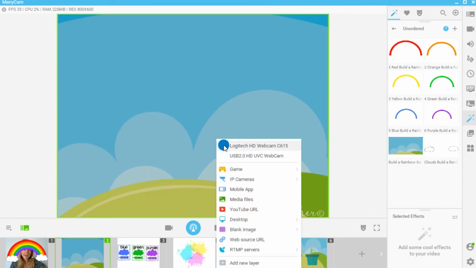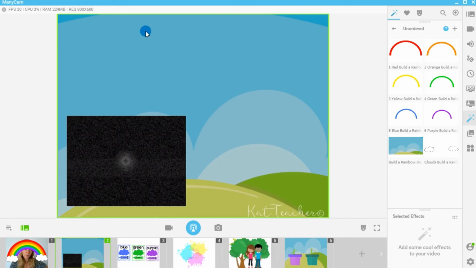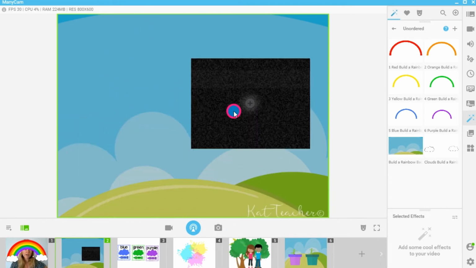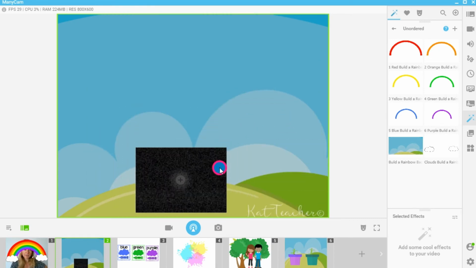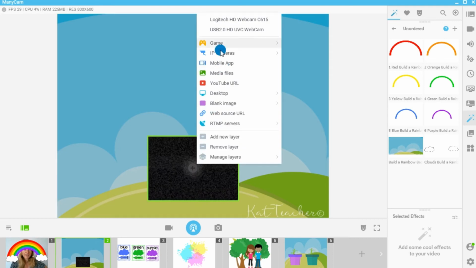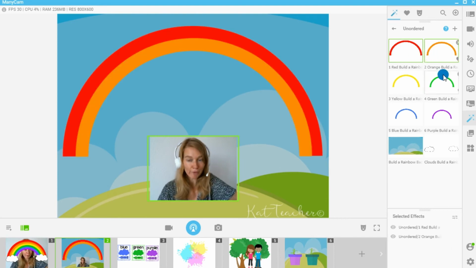You're going to right click, you're going to add a new layer, and this layer does not move in the free version, but if you have the paid version, you can move it around and you can make it a little bit smaller. I will probably add myself right here in the middle. And then I can build the rainbow around me.